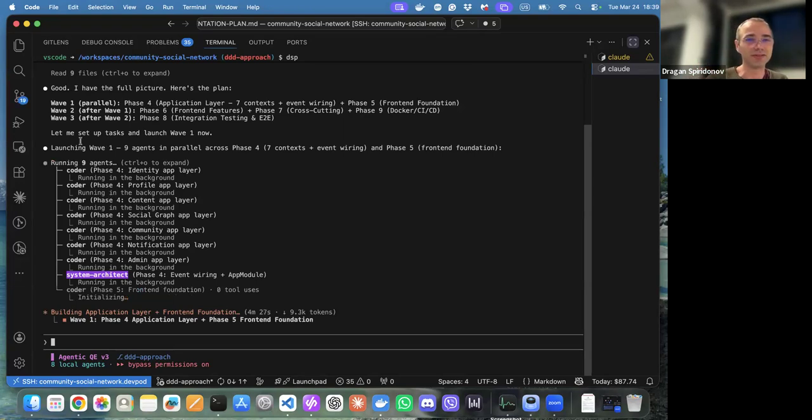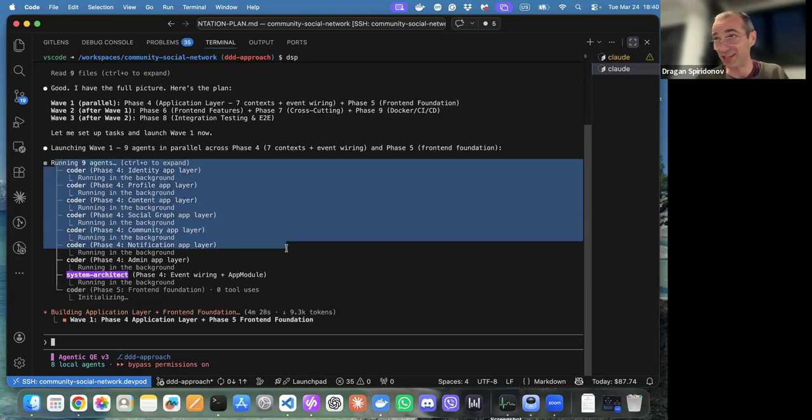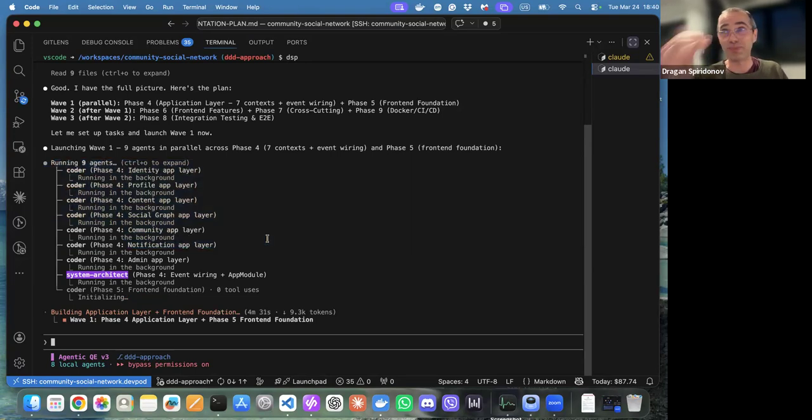Oh, okay. So now we have 9 agents working in parallel, and you will see the speed at which the agents will finish this phase work.